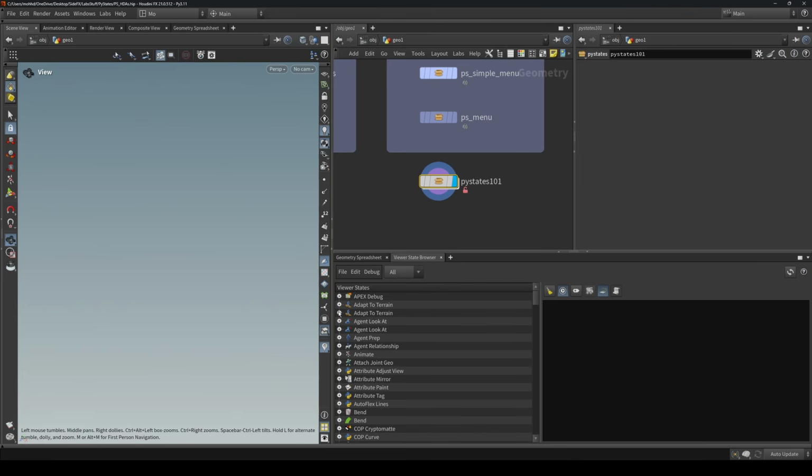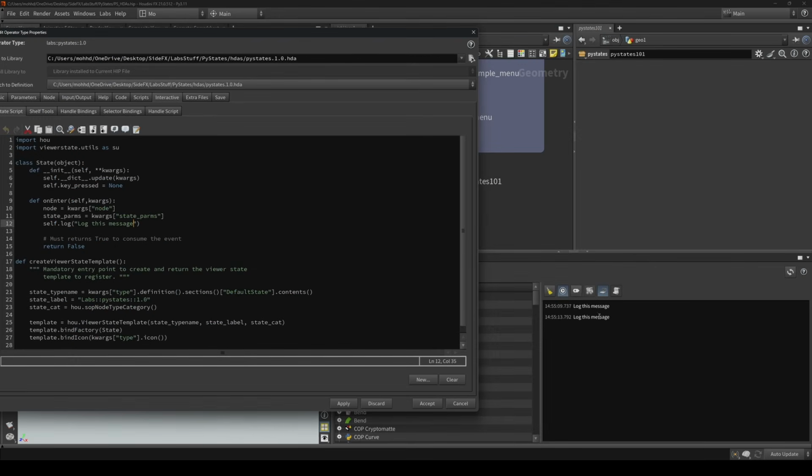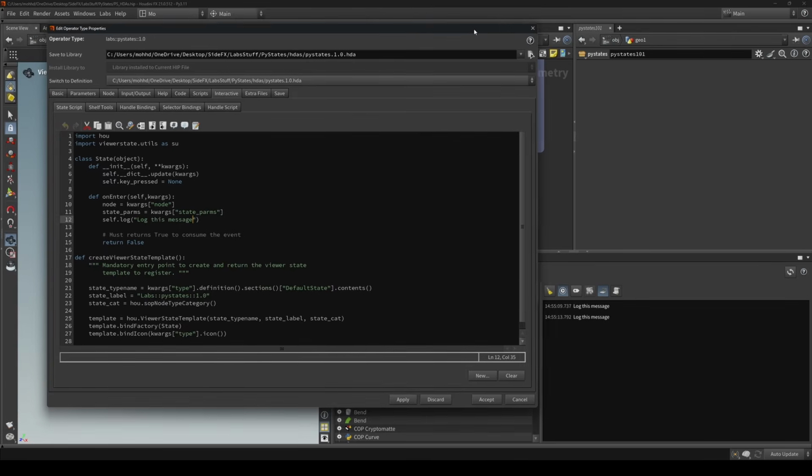So py states, I'll do that, enter, log this message. See how this is saying log this message? We can go to type properties and self.log, and this is similar to printing. The whole series we were printing, but honestly, it's better if you log things. You just see them in here, and you're not going to get these pop-up menus screaming at you.